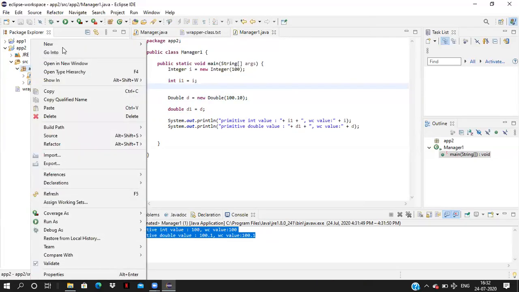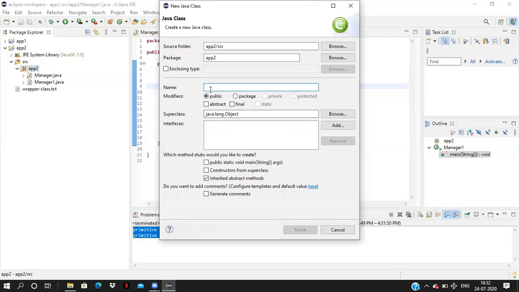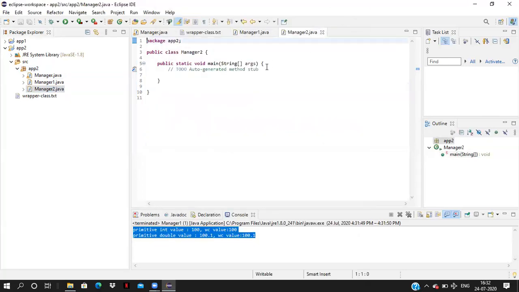What all methods are there in the wrapper class? New class. What is the use of wrapper class? In class, I'm taking Manager2 class, main method. Finish. Control D for deleting any line of the code.